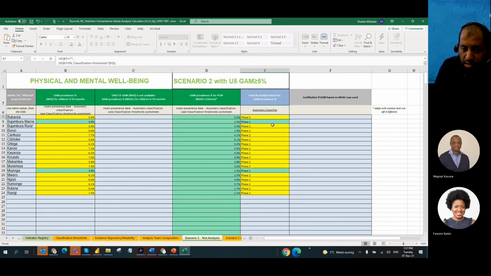After that, you will get the phase. Then you can design your map based on this, and you can say this is my severity ranking for this area.